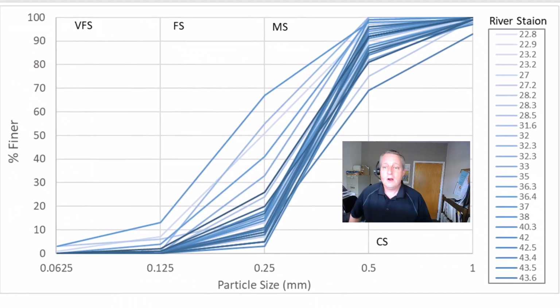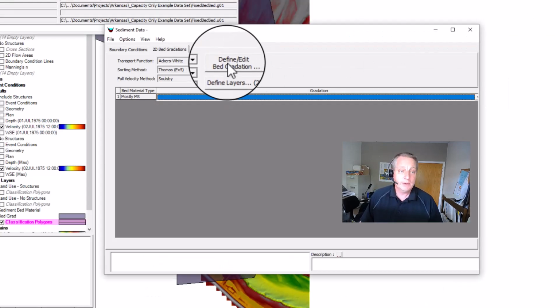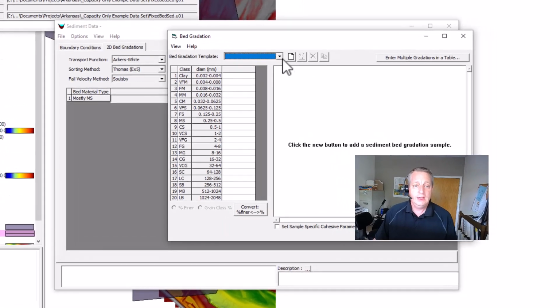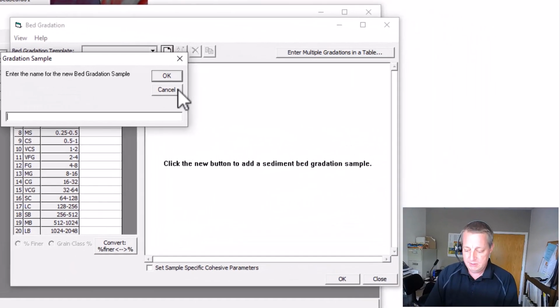Here are the gradations that have been collected at this pool. I like to plot my gradations in monochrome so you can see if there are upstream and downstream trends. But here there's not a lot of upstream to downstream trend, and you can see that really the bulk of the material is in this medium sand range. So we're going to do something like, let's call it 80% medium sand with 10% fine sand, 10% coarse sand. I'm going to define a gradation, and we'll call this mostly medium sand.